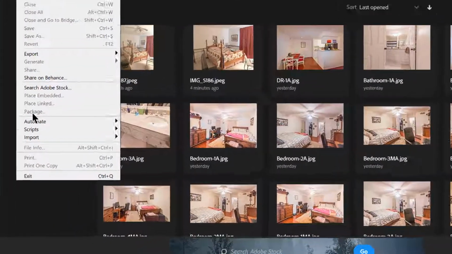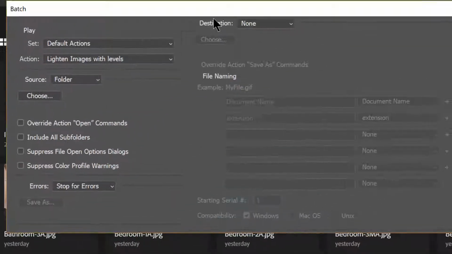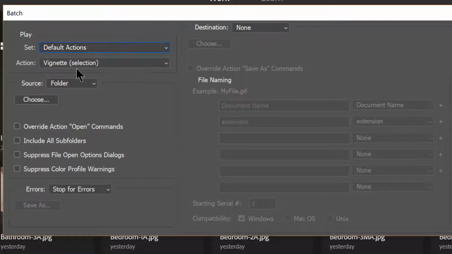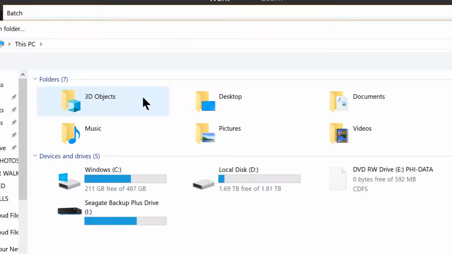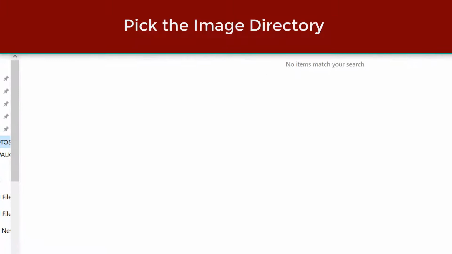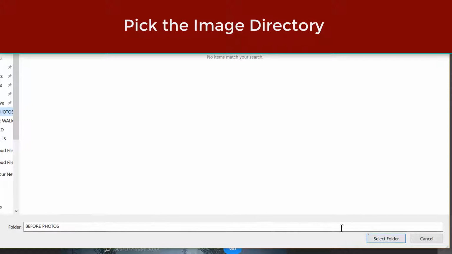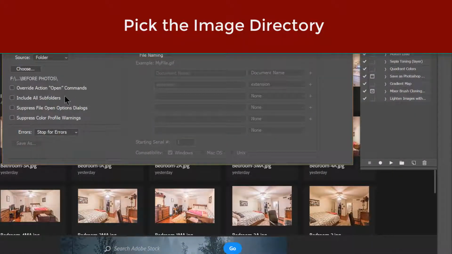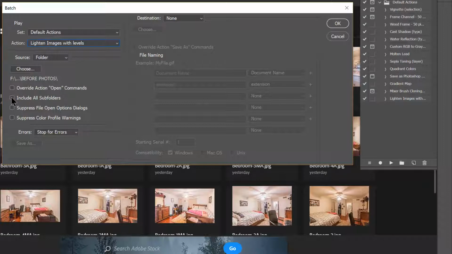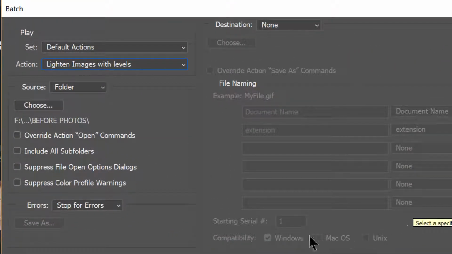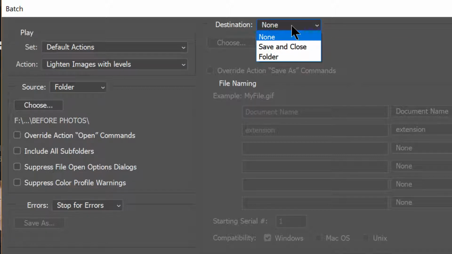So now I'm going to go to File, Automate, Batch. All right, and under default options, I have Lighten Images with Levels. Now I'm going to choose my source, which is right here. I'm going to select that folder. And I don't have any subfolders and stuff like that. So stop for errors. All right, file naming, all of that. So let's go ahead and pick the destination. Let's put it in a folder.